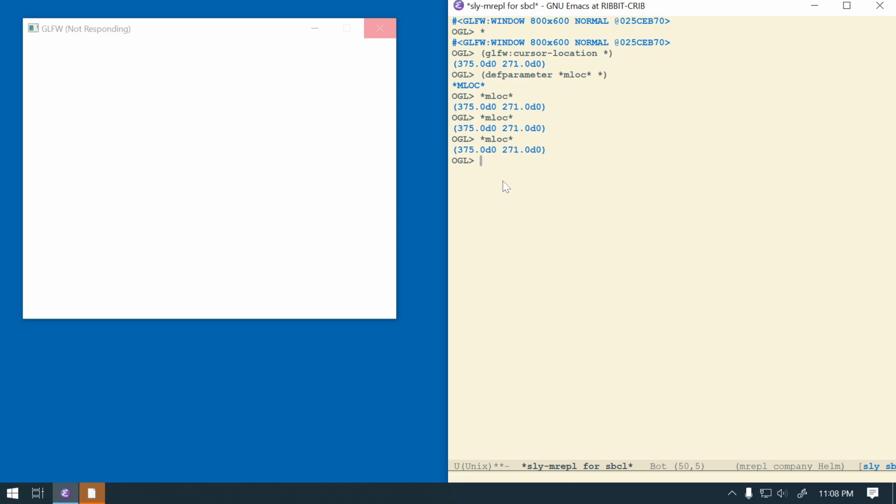Anyway, so I have a location of where the mouse is. I called it mlock, which means I don't need this anymore. So what I'm going to do is come up here and hit Alt Enter, and then destroy this window.